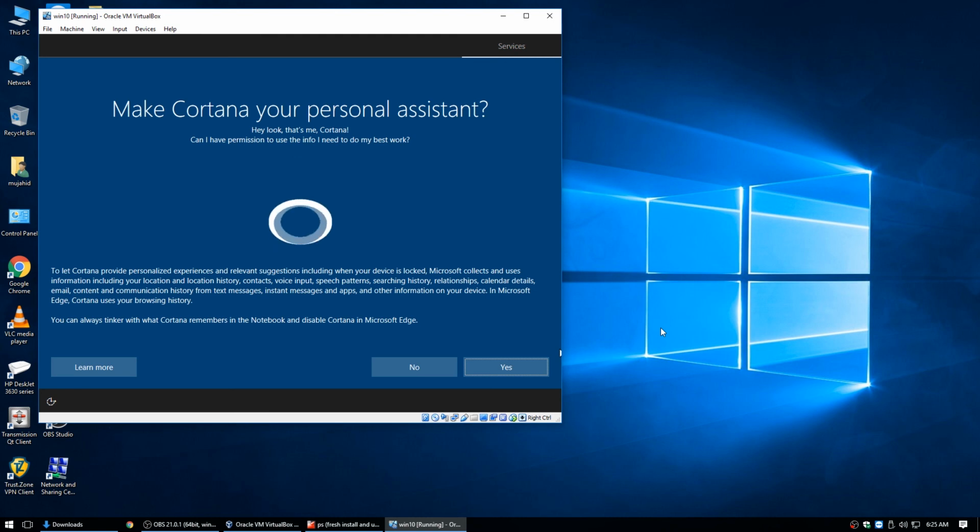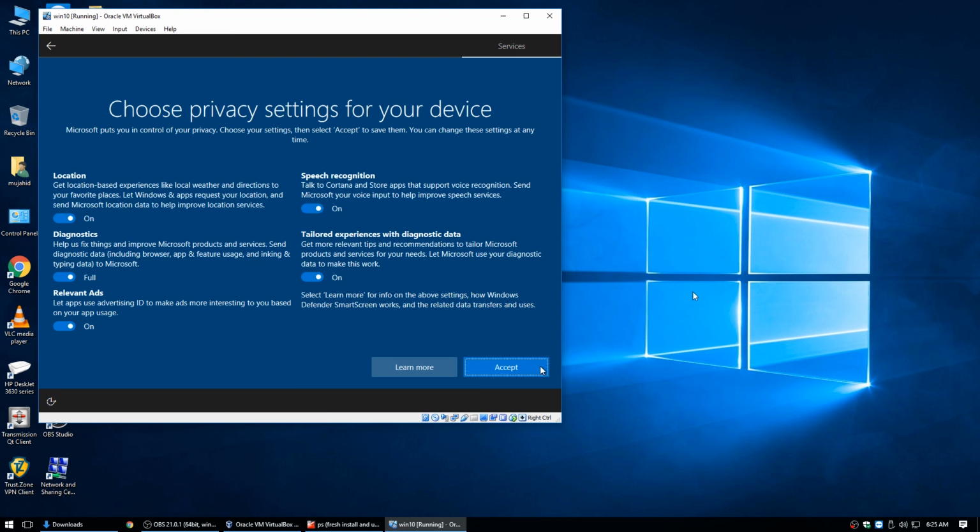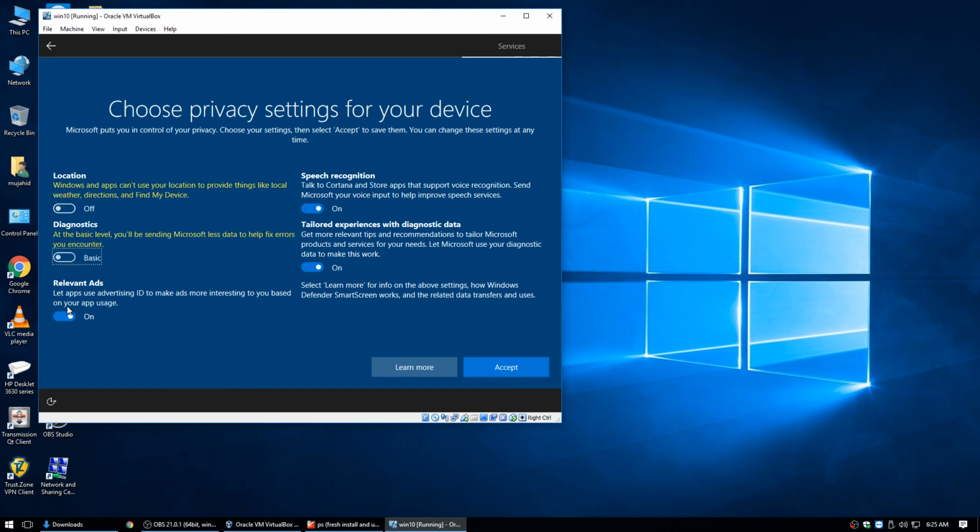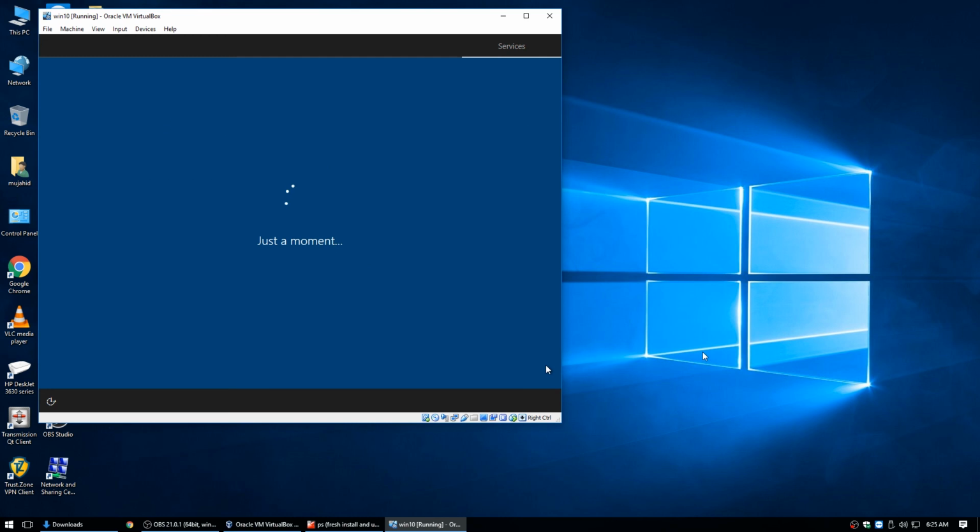I don't like using Cortana, so I'm gonna say no. And Microsoft Windows is very notorious for collecting information on, like, relevant ads, diagnostics, location, and speech recognition. So I turn off all of these. Switch them off. Click on accept.